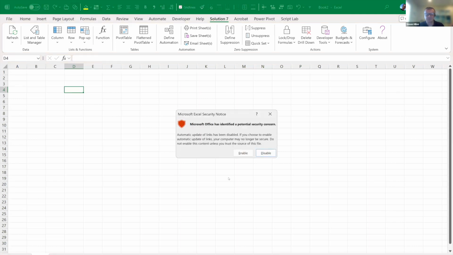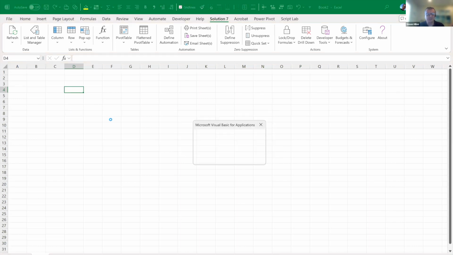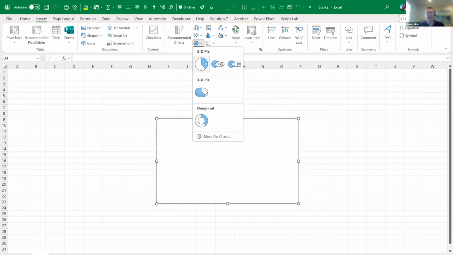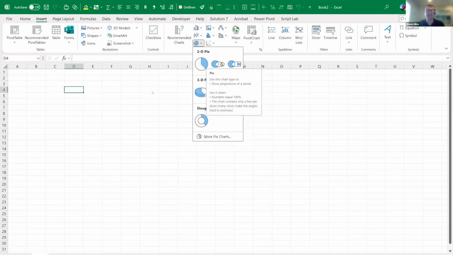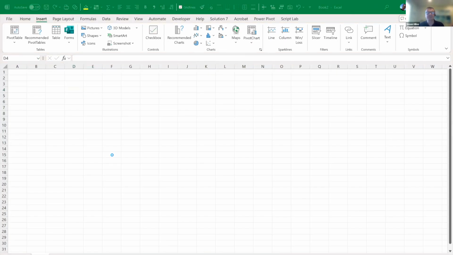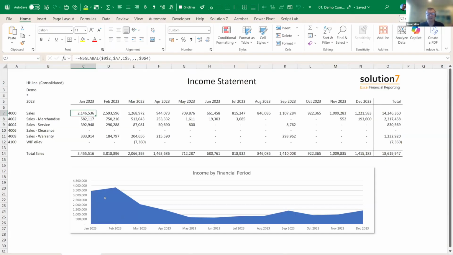I'm having mouse problems. Come back to life, please. There we go. So I can insert any graphing and charting feature from within Excel, pie charts, line graphs. And in fact, let me show you an example of a pie chart or a line graph we've inserted before. Here's our standard demo, and here's a chart that was built.